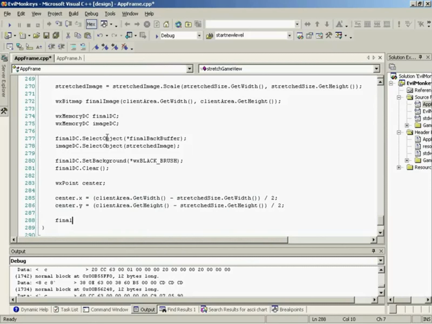So we're going to take our final DC, and we're going to blit it onto the center. And let's see. Use our stretch size. The stretch size is the size of what we're going to blit onto it. And then we have our image DC, which is the guy that we want centered up on it. So our image DC, and we're going to put it at 0, 0.